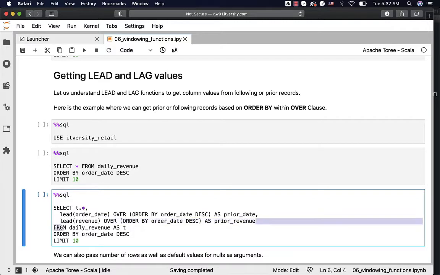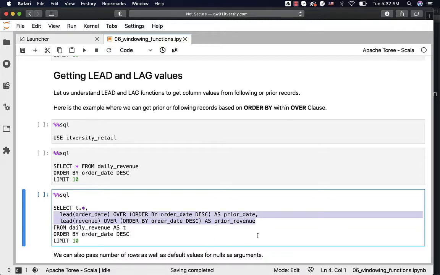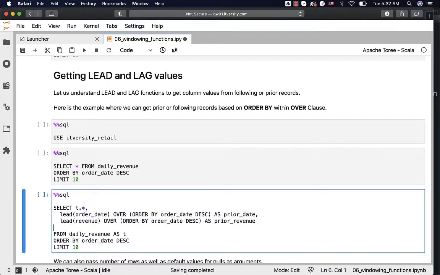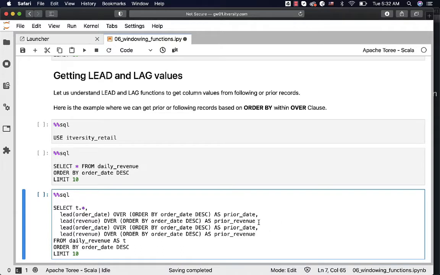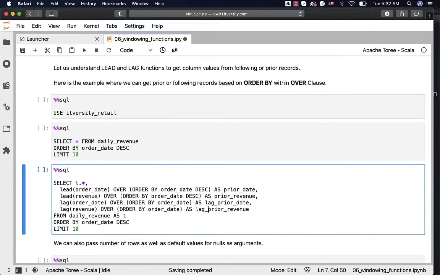If you want, you can also add lag here, and you should be able to get the same values just by changing the function name and then changing the sorting order. Here also we have to specify lag, and then let me give aliases as lag prior date, lag prior revenue. So we can either use lead or lag to get the same results. However, you have to sort the data appropriately to get similar results with lead or lag.